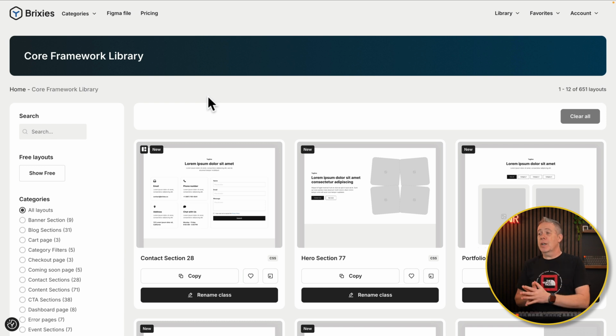So if you're not using a wireframe framework like Brixies, I would recommend taking a look at what options are available. Brixies would be my choice and recommendation because it just speeds up creating those typical sections, and then you can customize them as you need to as you go along. Okay, so let's create our hero section.